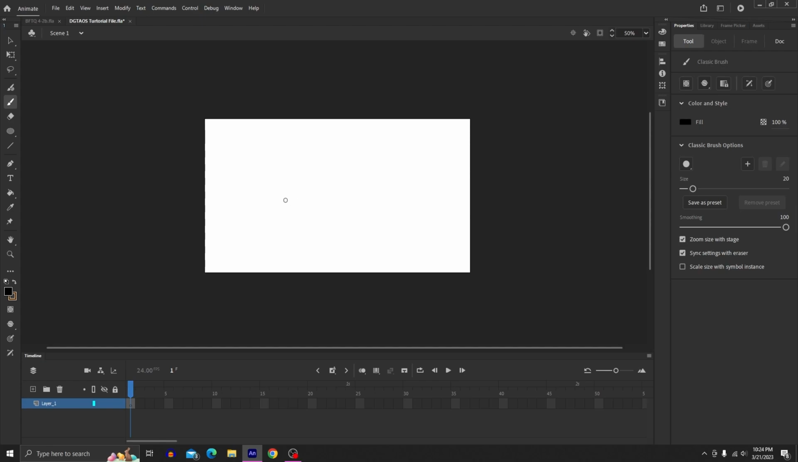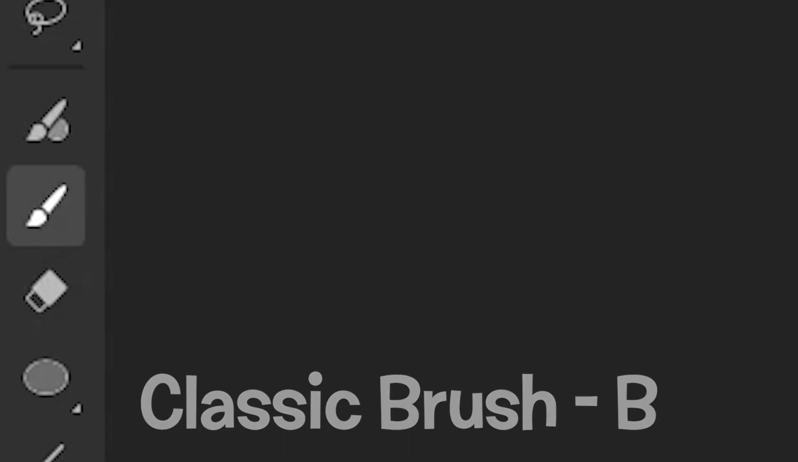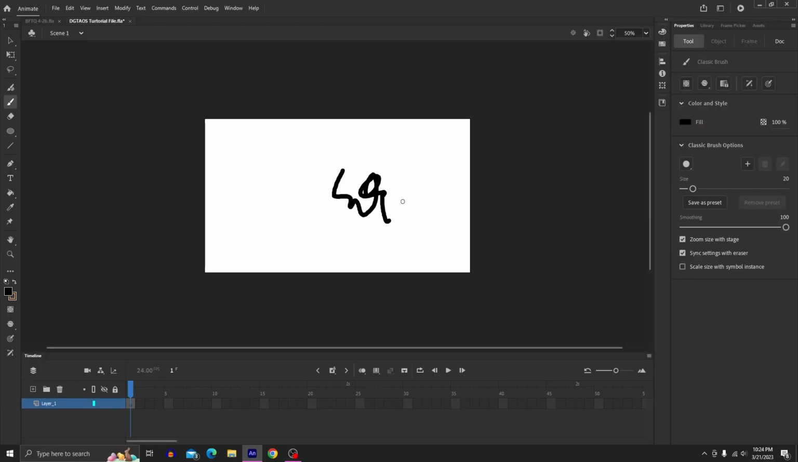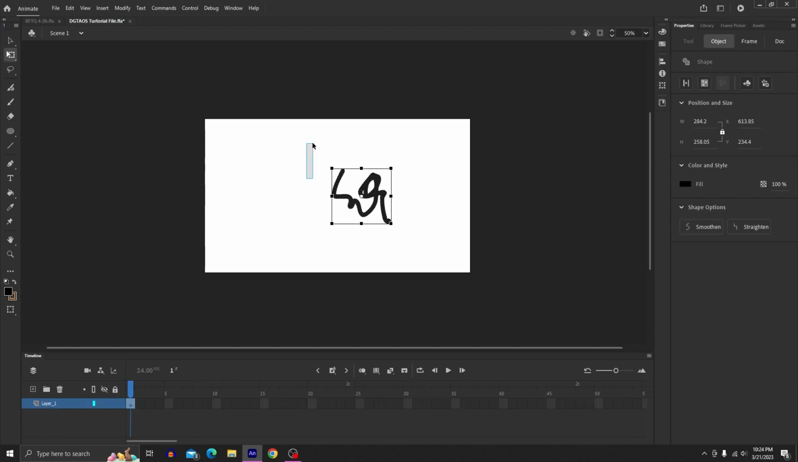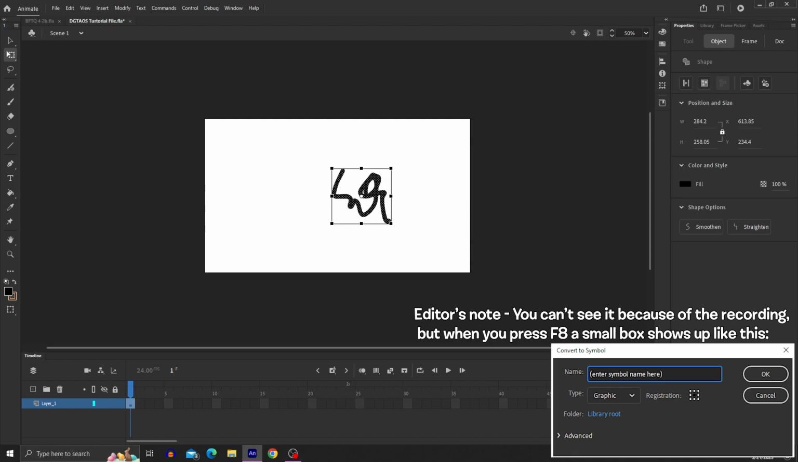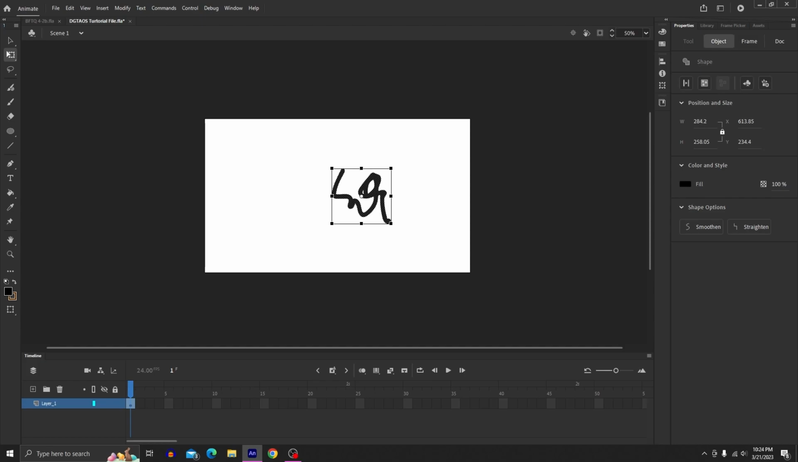Okay, so first we're going to start with doing tweening animation. So get your classic brush tool, and you can basically draw whatever. You can hold control and select it, or just use Q, the free transform tool, and click on that, and then we're just going to press F8. Make it a symbol. So we're going to name this arms, or maybe just character arms, and we're going to change this. I think we're going to keep this as a graphic.